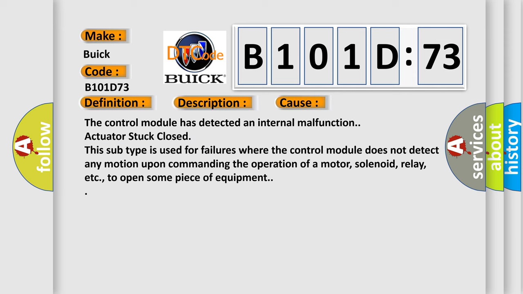The control module has detected an internal malfunction. Actuator stuck closed. This subtype is used for failures where the control module does not detect any motion upon commanding the operation of a motor, solenoid, relay, etc., to open some piece of equipment.